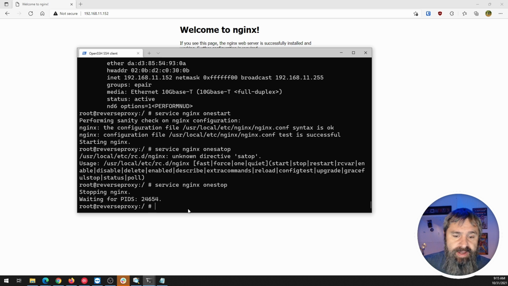The next step is to go ahead and create that cert. So you go certbot certonly --standalone -d and then the domain.